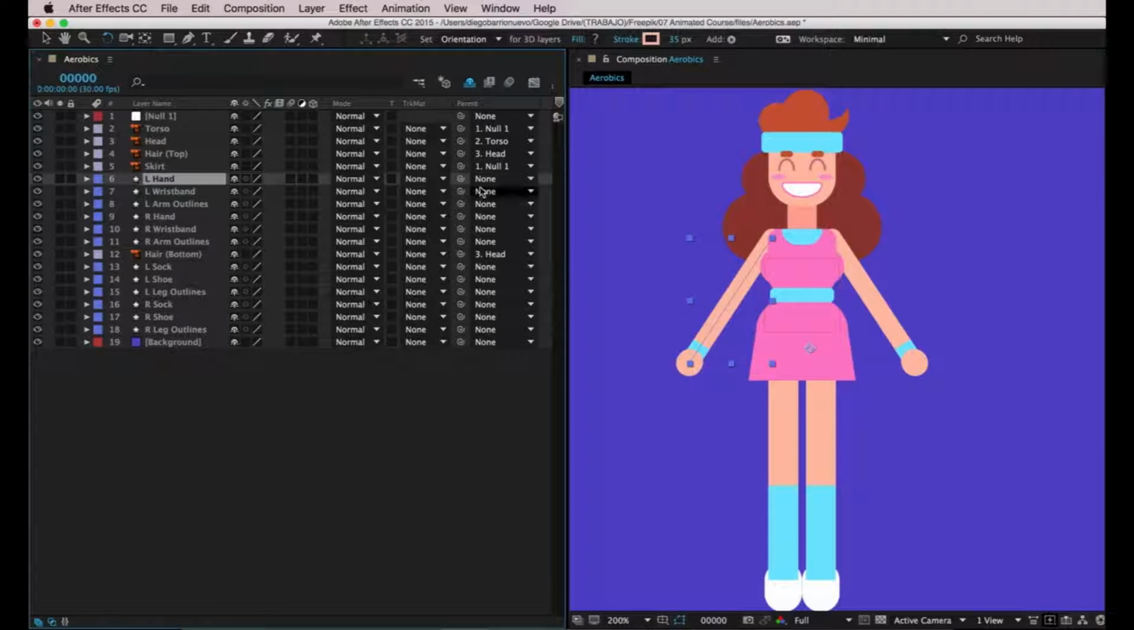But before we do that, let's finish parenting everything together. For example, the hand will be parented to the arm, same goes for the wristband, and then I'm going to continue with the right arm as well. We're going to parent the sock to the leg and the shoe to the leg as well, or we could even parent it to the sock, it doesn't make a difference. And now we are going to parent both legs to the skirt shape, so the left leg and the right leg will be parented to it. And now the same way as we did with the legs and the skirt, we're going to parent both arms to the torso. Left arm to the torso and right arm as well.